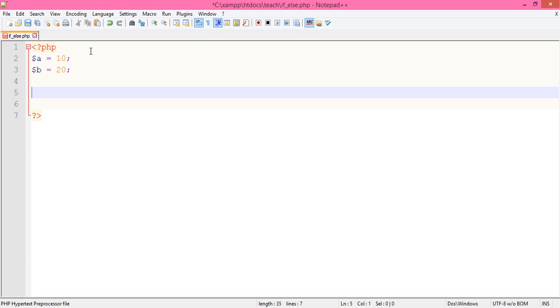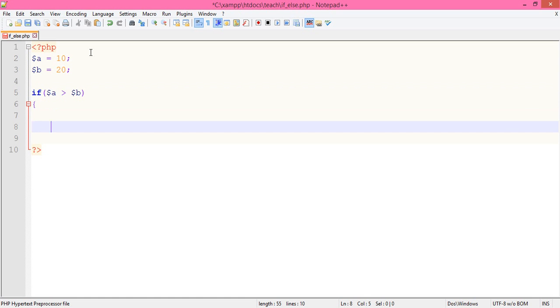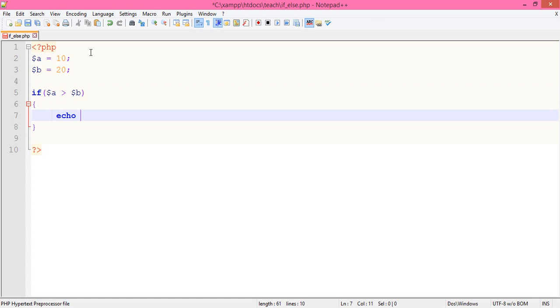This we can do by if condition. So let's perform the code. If $a is more, this is an operator which specifies more, greater than. This is a greater than operator. If $a is greater than $b, then we have to echo variable a is greater.